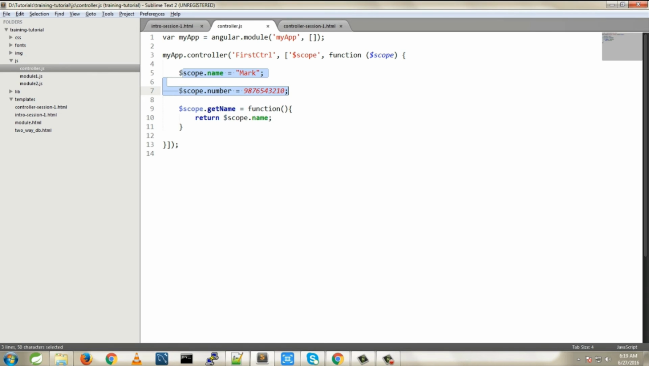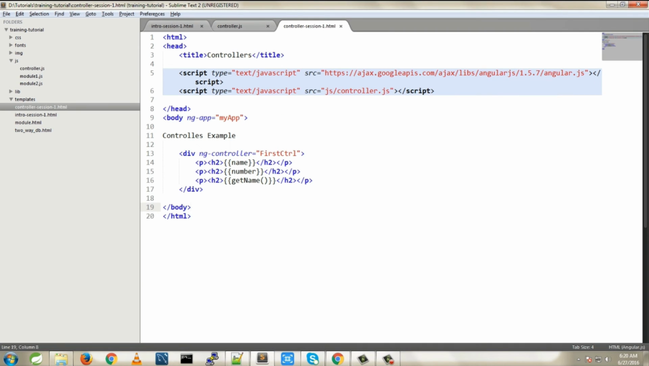Now, what do you mean by view model? It is the model that will be presented by the view. So this name and number is a model, but it is actually a view model, because we are assigning a value to the properties or the model, but the view is representing these models. So these are called view models. All the $scope properties will be available to the templates. As you can see, name and number are very well available here.